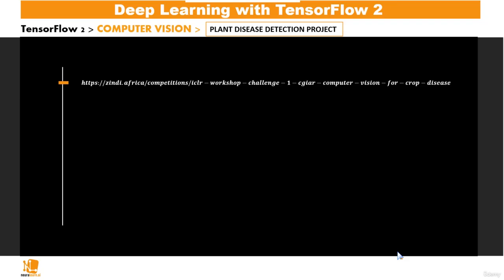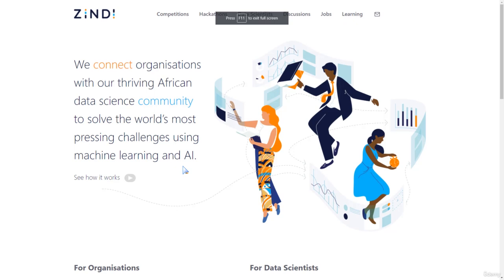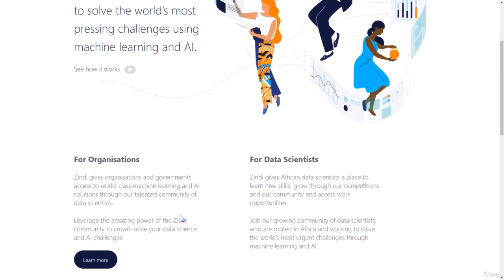The project we shall be doing in this computer vision section will be plant disease detection, and the dataset is made available by Zindi Africa. Zindi is a platform which connects organizations with a thriving African data science community to solve the world's most pressing challenges using machine learning and artificial intelligence.